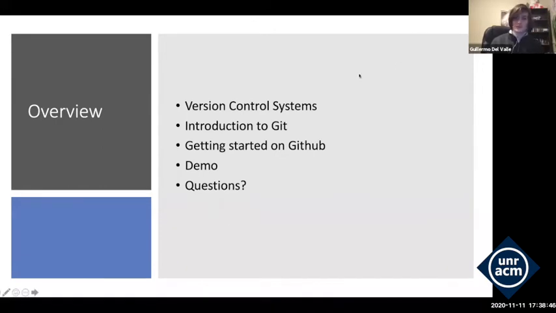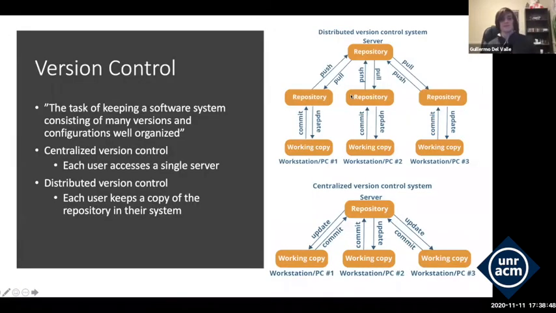Right. So next slide. All right. So version control. What is version control? Version control is the task of keeping a software system consisting of many versions and configurations well organized. What does this exactly mean? We want to be able to keep track of all the different stages that our code goes through. We want to be able to know who does what and why they did it and when they did it. It's basically something to help us keep accountability and know who did what. This is especially important when you're working in larger organizations or larger groups, where you necessarily won't be working at the same time, and you're going to have to delegate tasks.